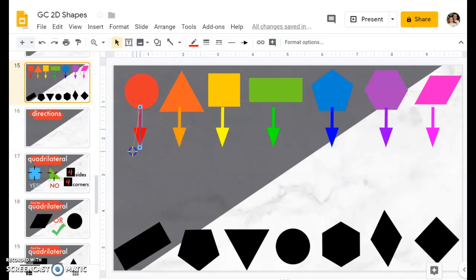Do you see how it doesn't move anymore, but it stays in the one spot and it can expand? That's what you want it to do. So while you're still holding it, you're going to move it to the shape that it matches. So I see this shape is a circle. And then I'm going to let it go. And look what just happened. My arrow now expanded and it's pointing at the right shape.